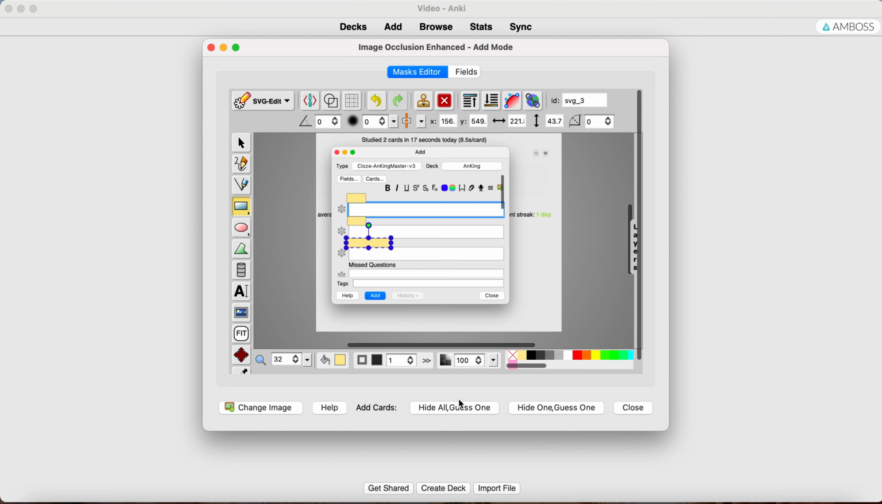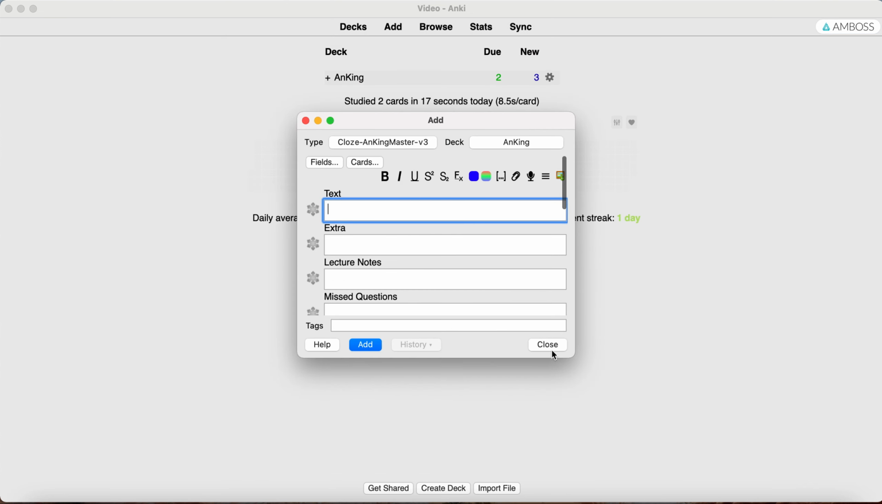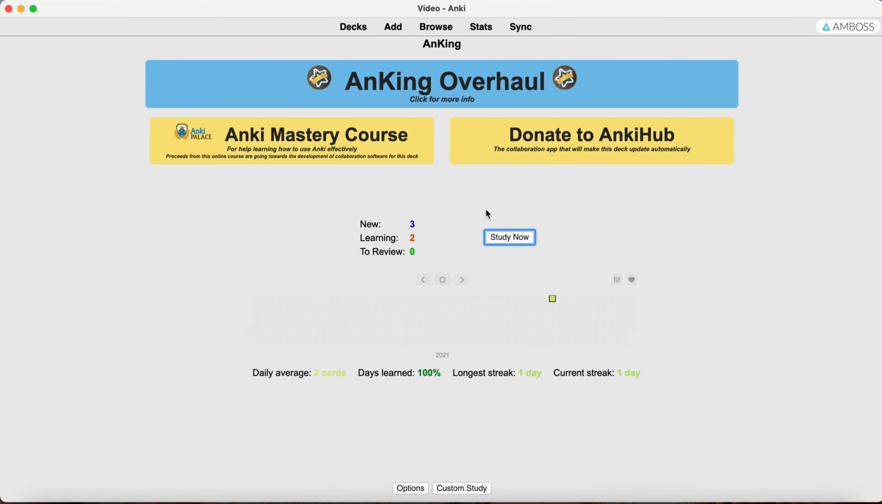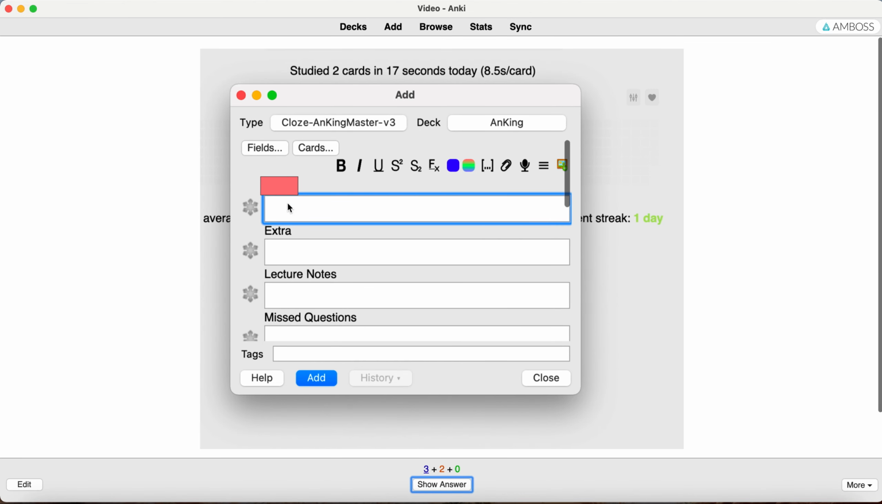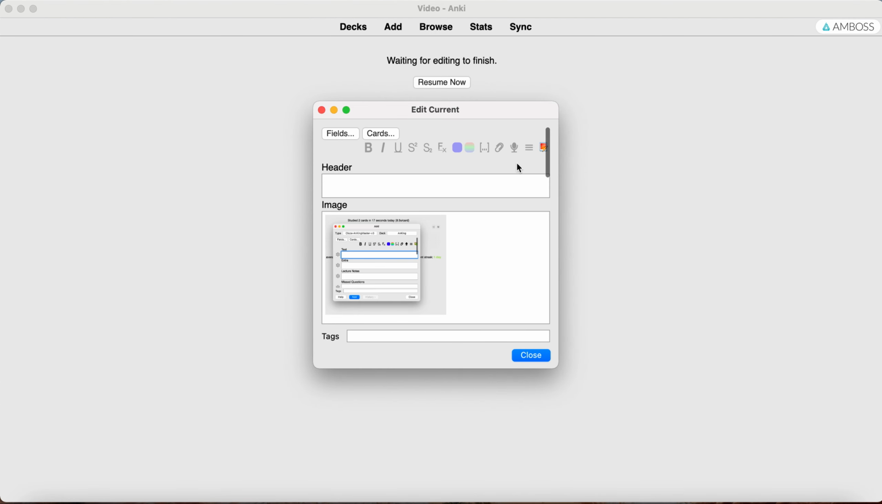Then, there's a couple options here. You can hit hide one, guess one. If I click that and go to close, and I go in here, it's gonna hide one of the closes I made, and you're only guessing one. See, and then it'll do the next one. So it made 3. So that's what hide one, guess one is.